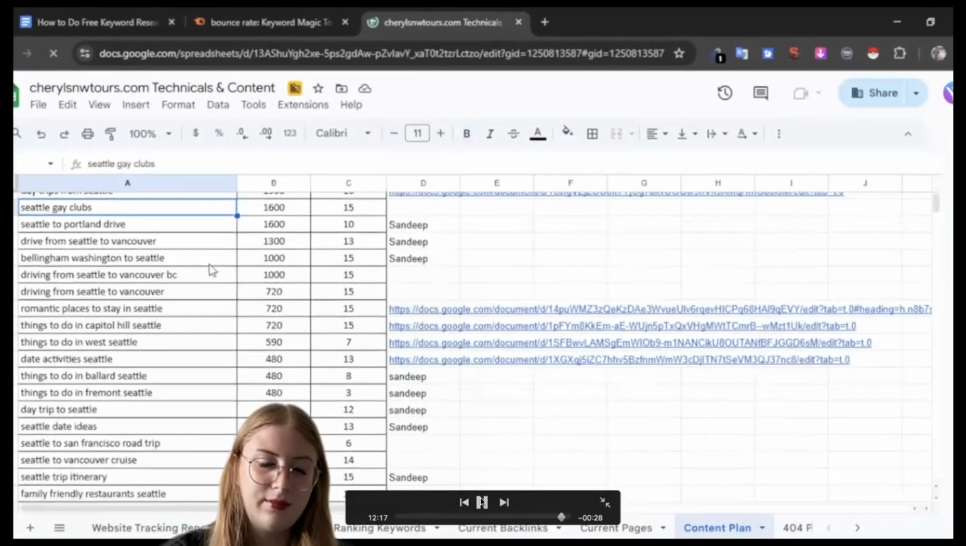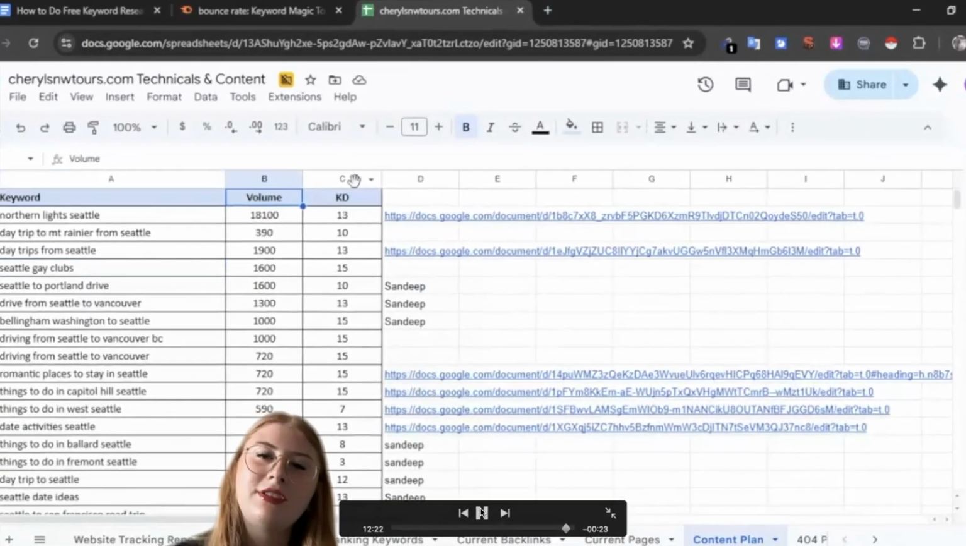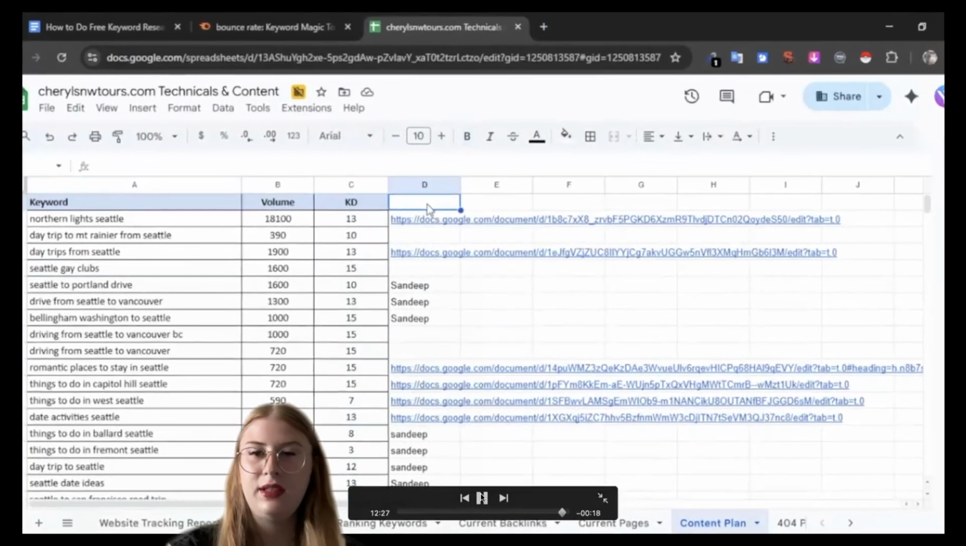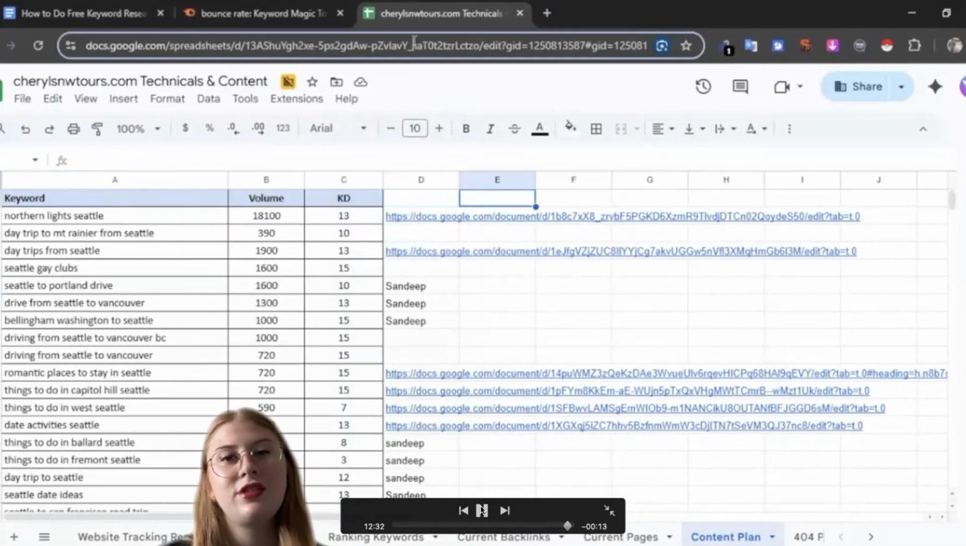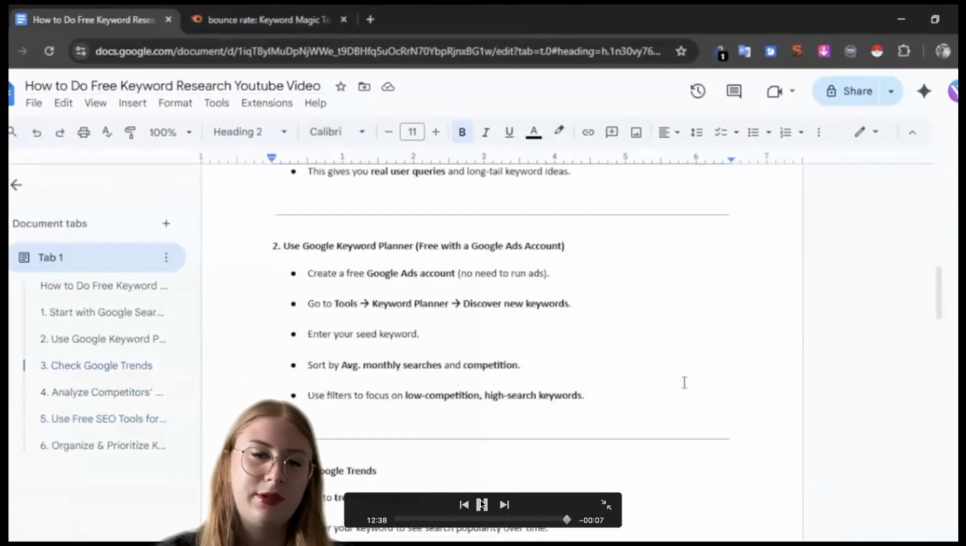Here's an example of a well-organized keyword sheet and how it should look, with columns for things like keywords, volume, keyword difficulty, and any other relevant information. This approach will help you stay organized and ensure that you have all the necessary information to select the best keywords for your next blog post.